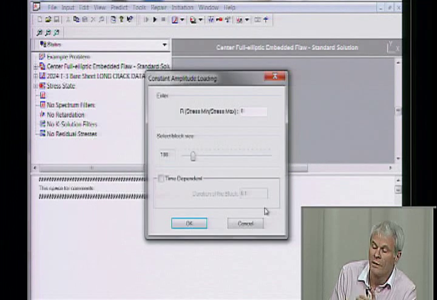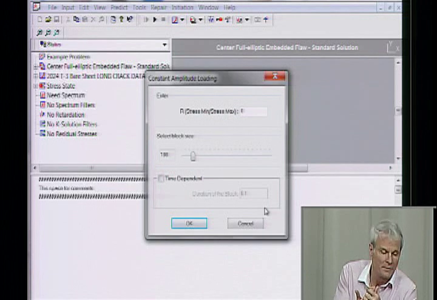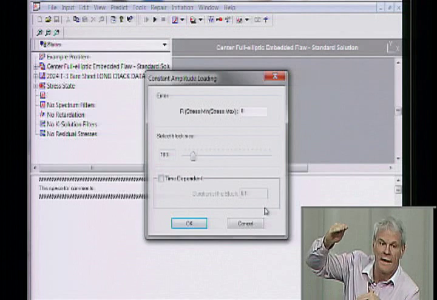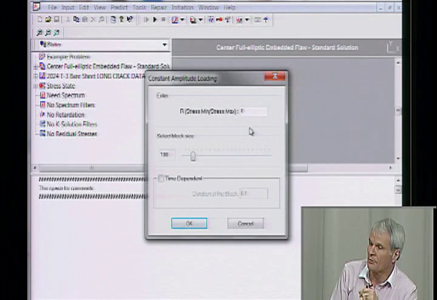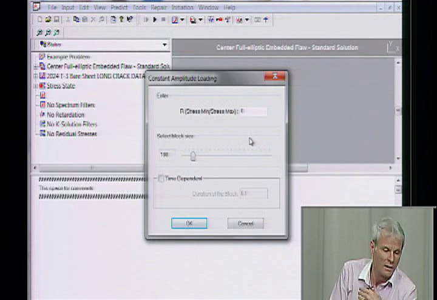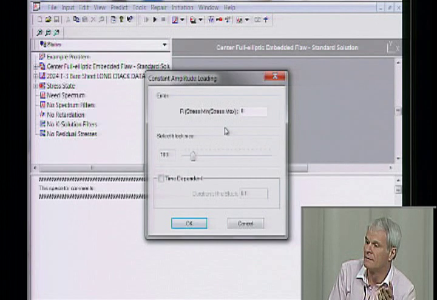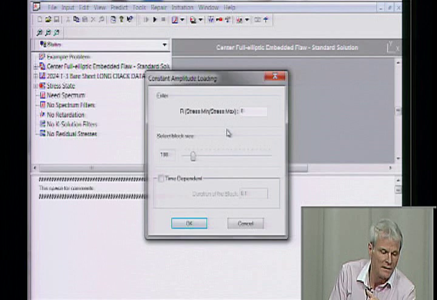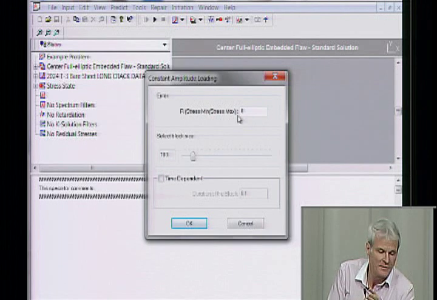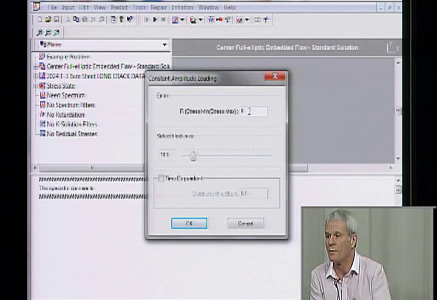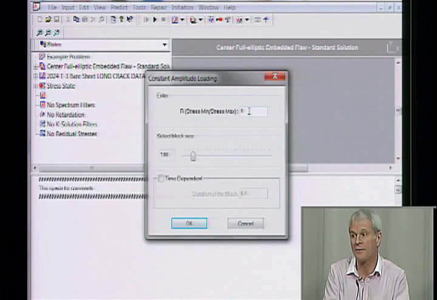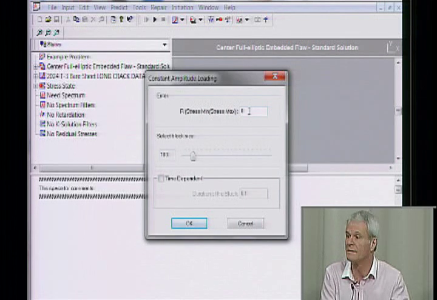We'll say okay, so we said it's constant amplitude, but that's not quite enough information. We need to know what our max and our min are. So you've talked about the stress ratio. R, again, is the min to max ratio, and that's how AFGROW does this. If we said 0, that means your min is 0 and your max is 1. If we said 0.5, then your min would be 0.5 and your max would be 1. Your max is always going to be 1 in this case.